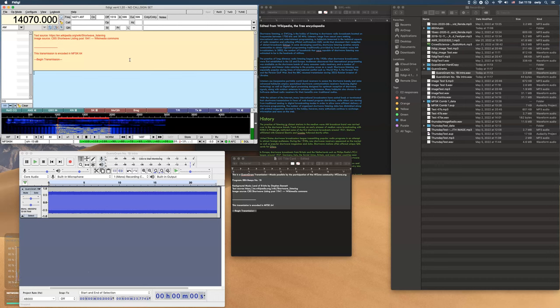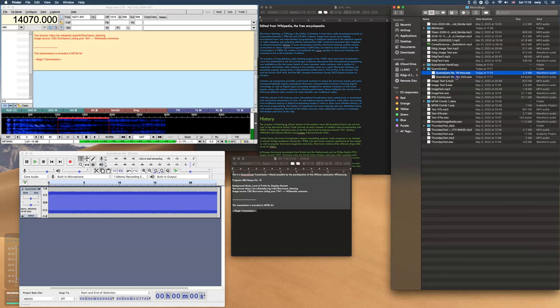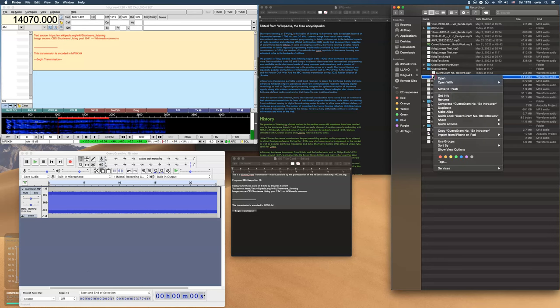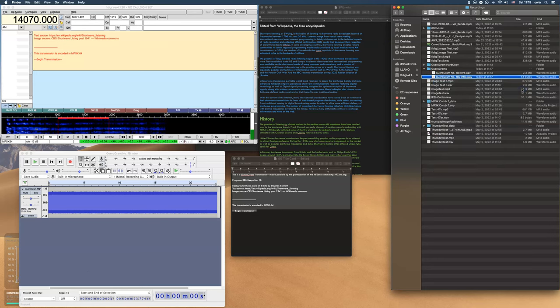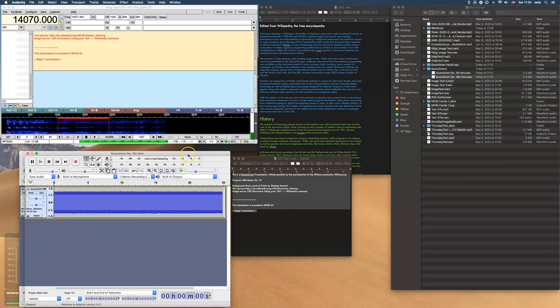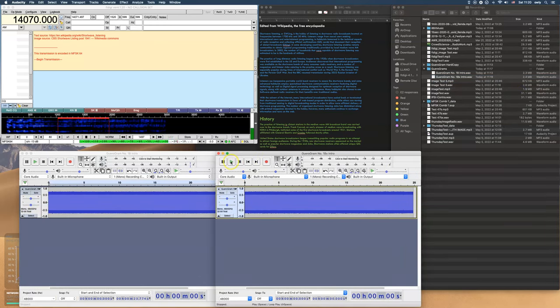You will have heard that we escaped the recording back to receive mode. And if I look in my folder, here is the file I captured. I can go ahead and open this with Audacity, which is my tool of choice for this. And we can hit play, and we should start capturing this in the waterfall and decoding. So let's see if that happens.